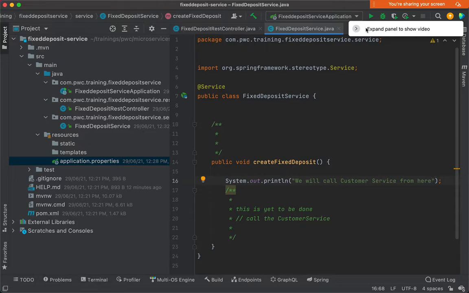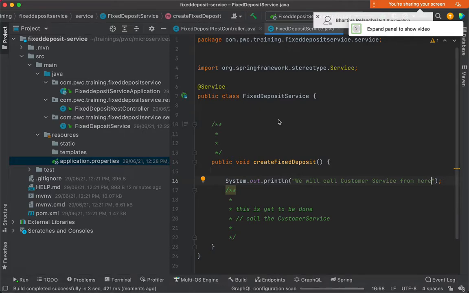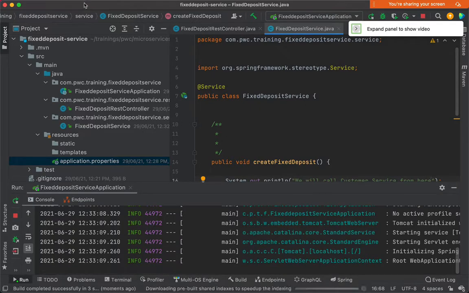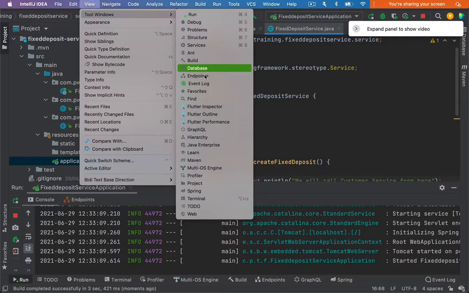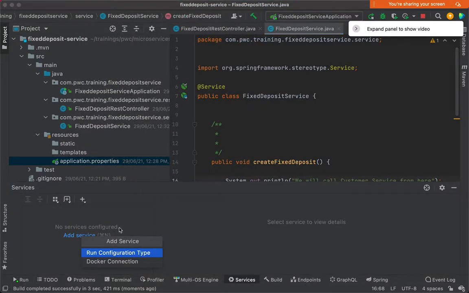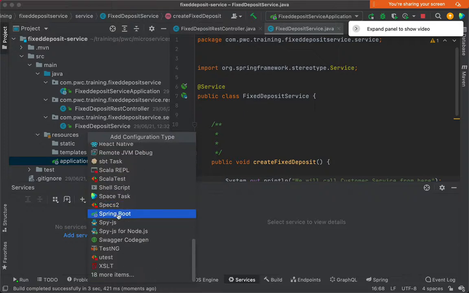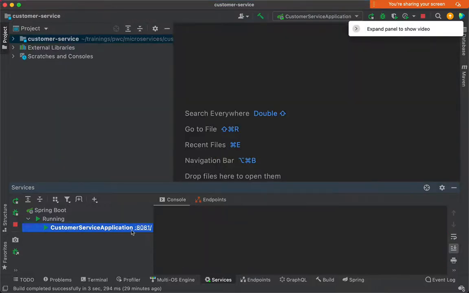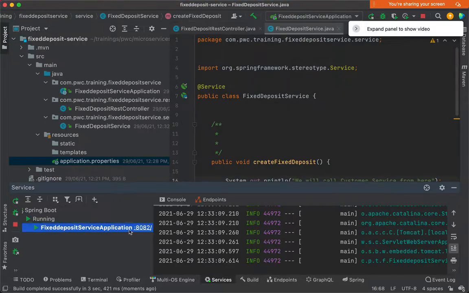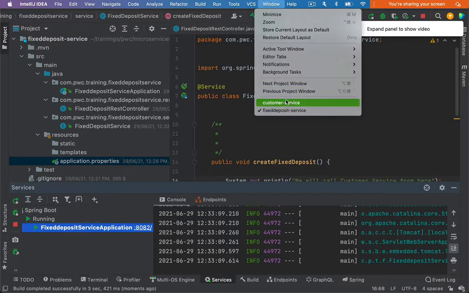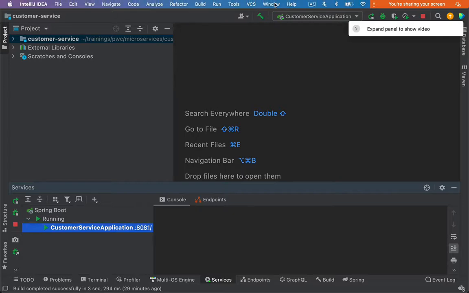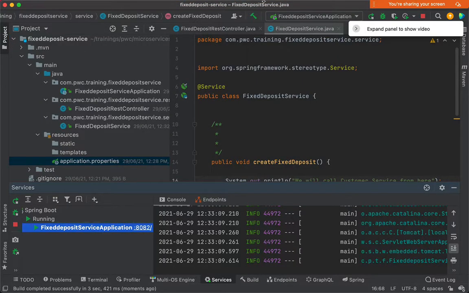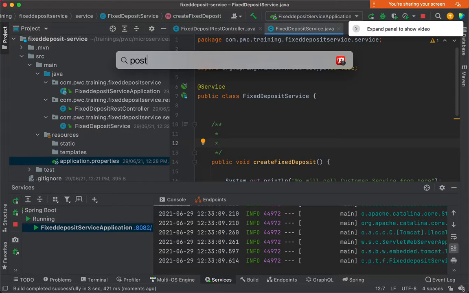And I want you to run this application for me like this. It will run on which port? Port 8082. Here also I will pick up the service view, tools window, and I'll say services, add service, run type configuration, Spring Boot, and here you go. See, it's running on 8082. Friends, please pay attention. Customer service application is running on 8081. Fixed deposit service is running on 8082. Please check, friends. I will not repeat this.